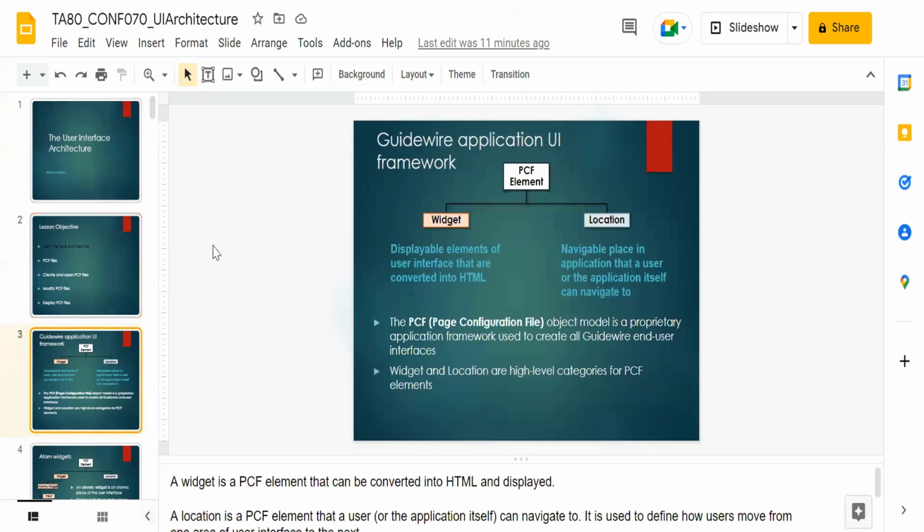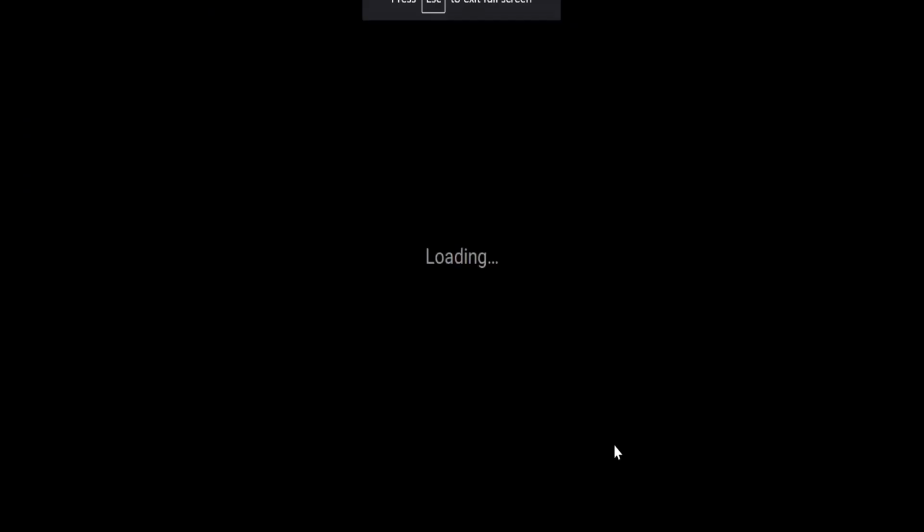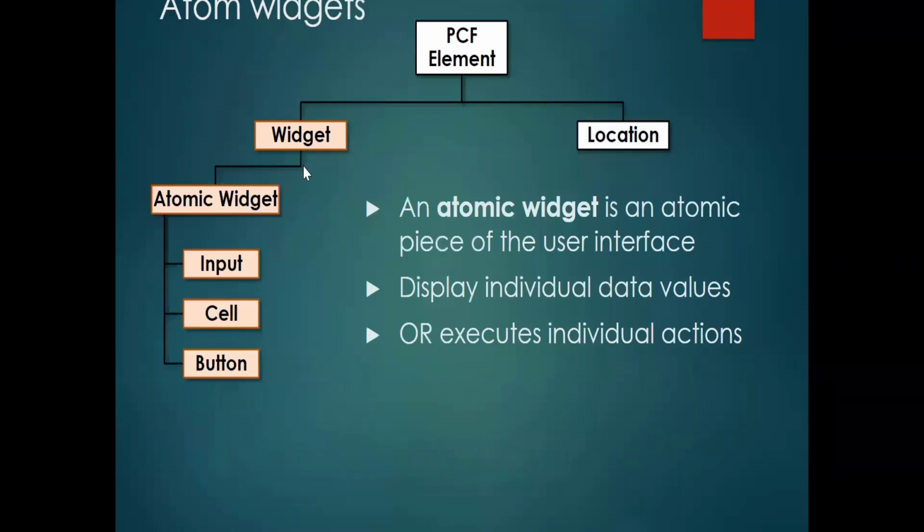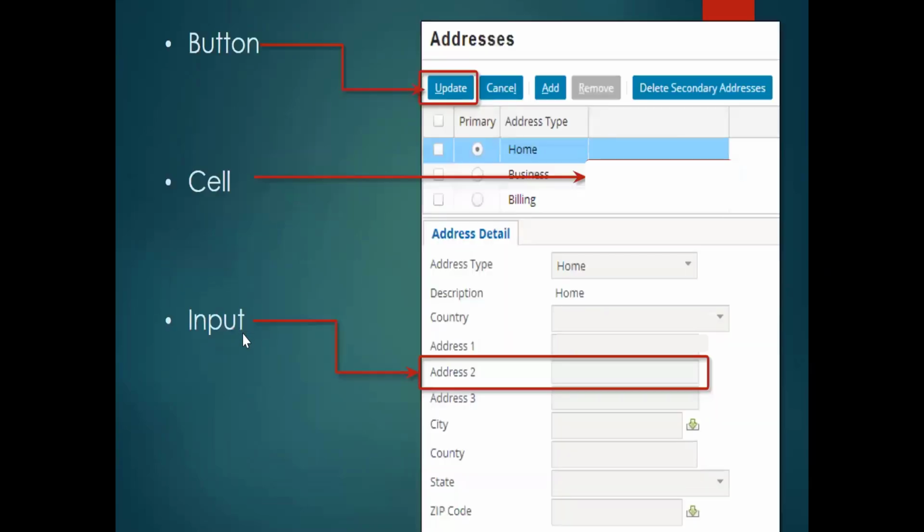Yes, so I'll quickly run through this PPT so that we'll see we have covered everything. So PCF has two elements, right? Widgets and the location. Yesterday we talked about the widgets, right? There are two types of widgets. One is the atomic widget, which will contain input, cell, and button, correct? And an input is any text input, date field, or anything.